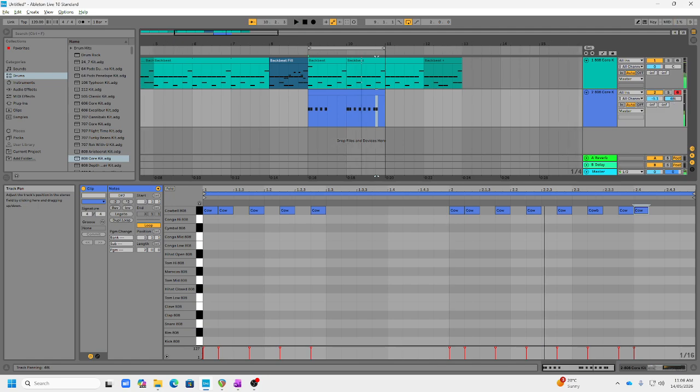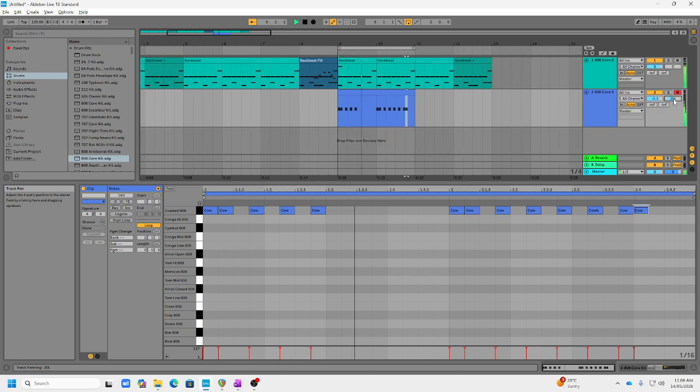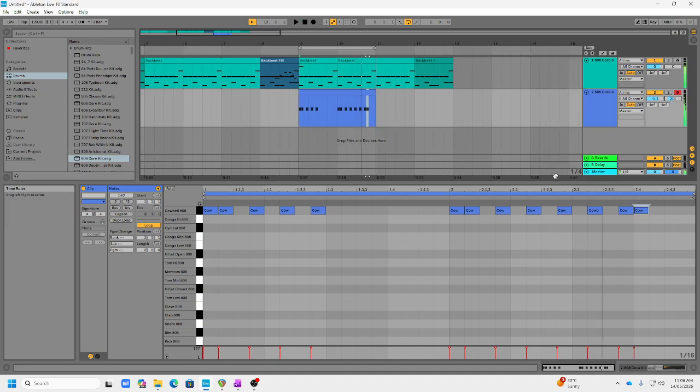Hard panned. You might say, no, not hard pan, let's go about 30. Okay, so that cowbell's now in my left ear, more so than my right. You might say, hey, I could add some more percussion on that same drum rack, or it might actually be easier for me to put it on a new track. So let's for now just stick with that core kit.